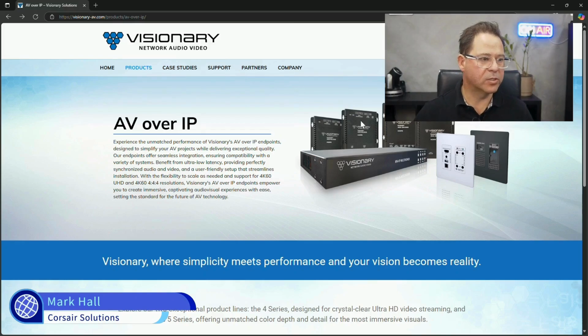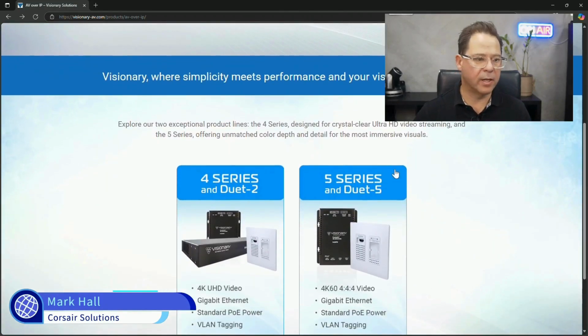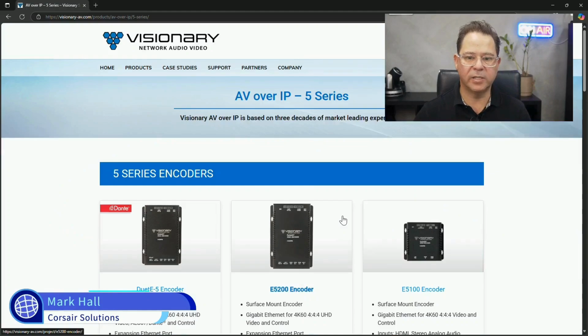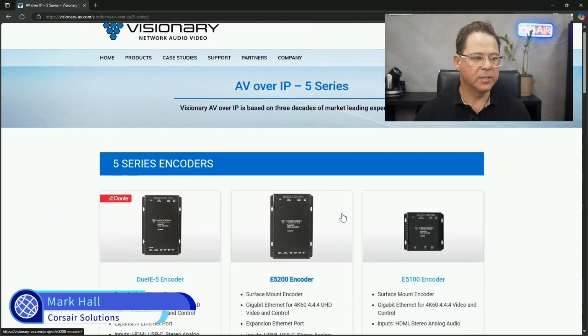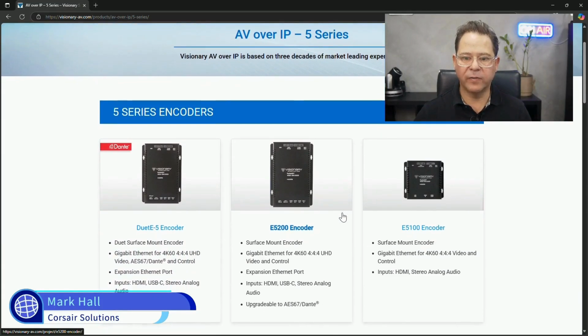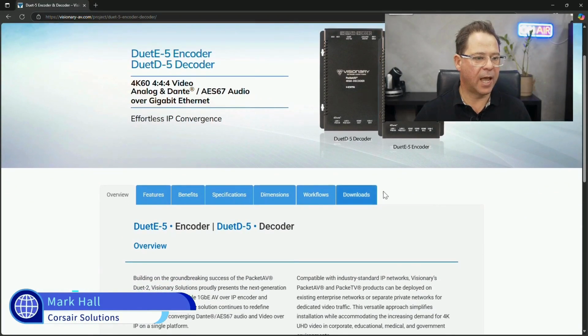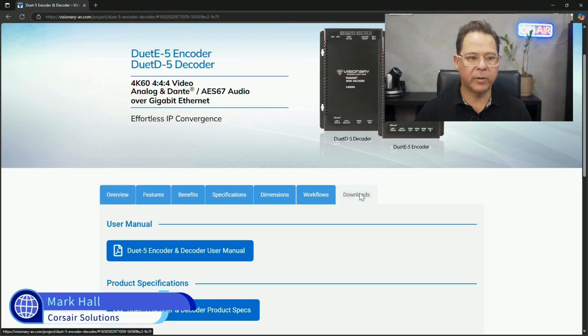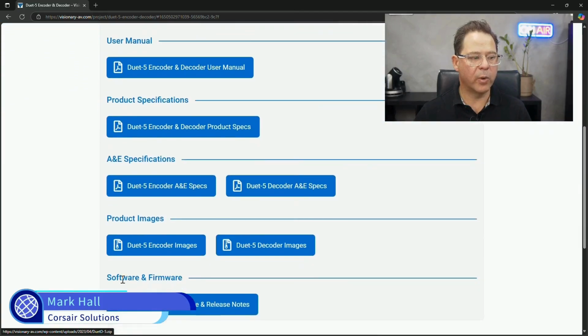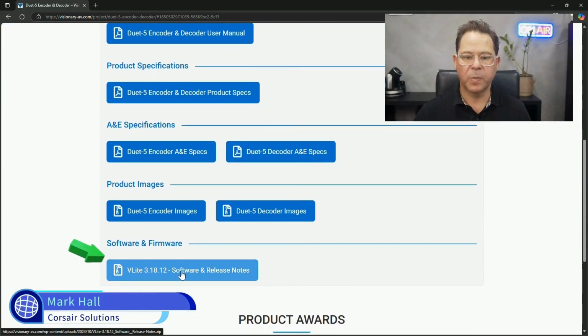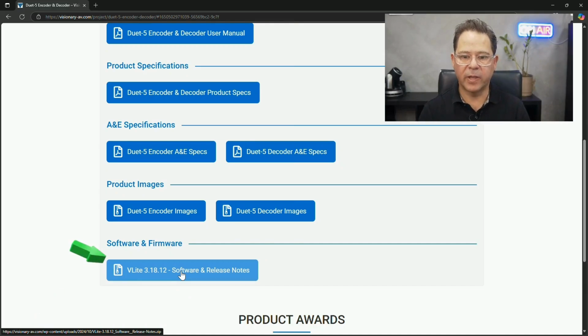If we go across to the Visionary Solutions website, we can go down and see the 5 series here. Let's go into a 5 series module, and you'll see along the tabs at the bottom there's a download area. If I click on the download, we can go down and download the software and the release notes on the unit. Let's download that and I'll give you a quick run through of how this works.